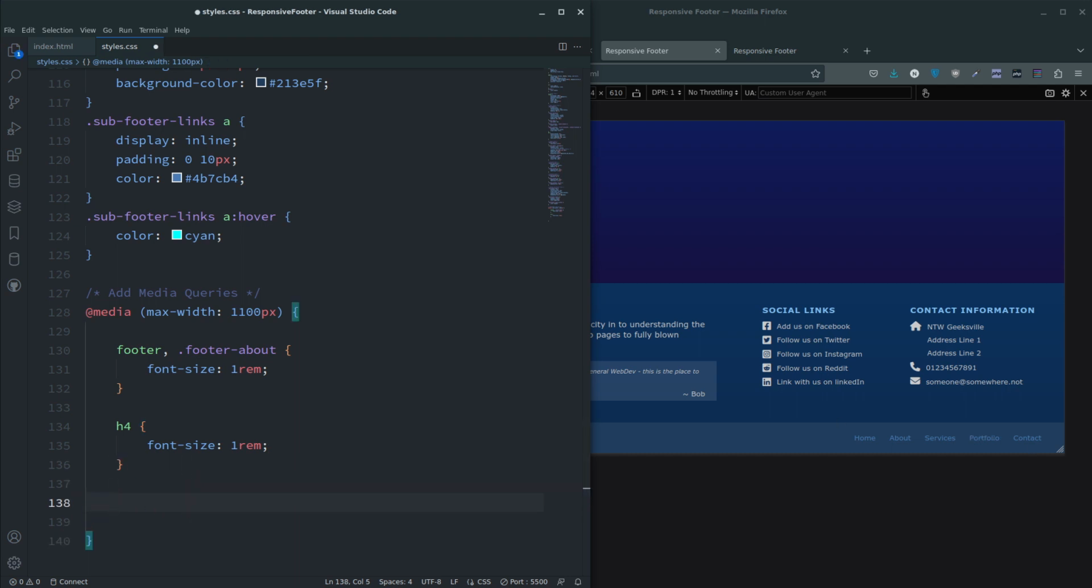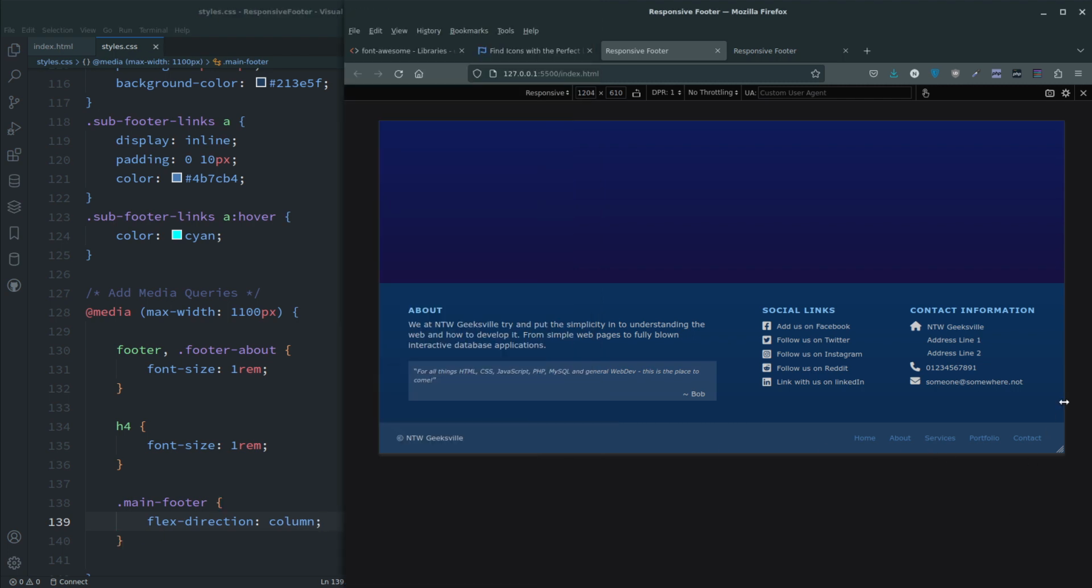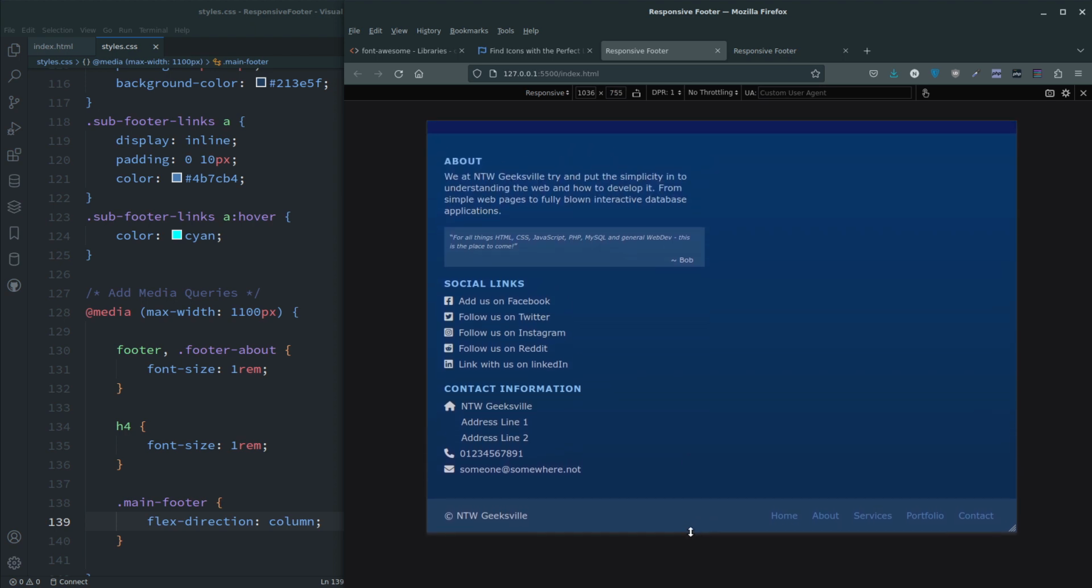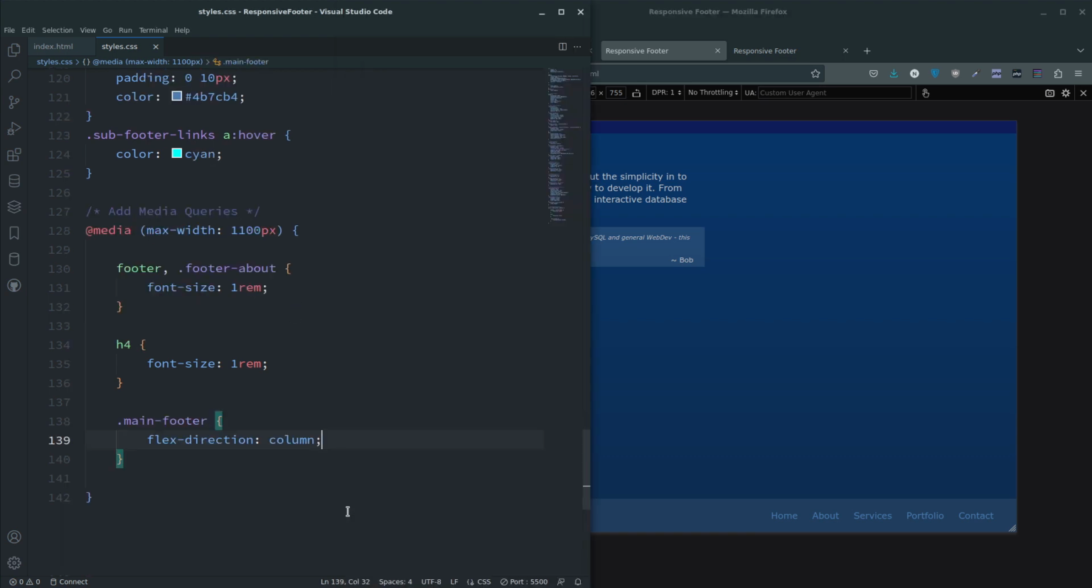So the main footer, as in this area up here, let's look at that. Main footer. Flex direction is what we want to change, because we don't want it in a row anymore. We want it in a column, so they stack on top of each other. So save that, and just by doing that you get this. Now let's pull this down so we can see it. Obviously that's not ideal because it's all bunged over there, but that is why we're going to carry on with the styling.